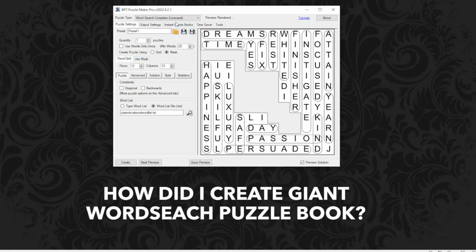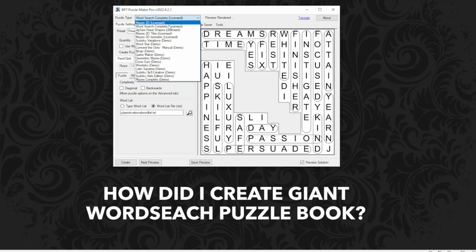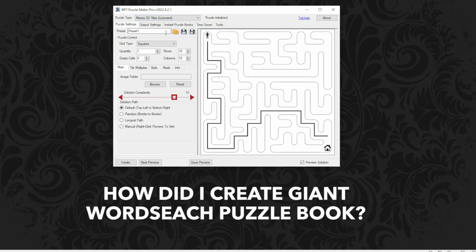As you can see also from the drop menu, I have more licensed puzzles, and I will be making videos about those as well. The most important one, the one that is like a game changer, the one tool to rule all of them, is this one here. So, Mazes 2D Tiles, and that is what I'm going to cover in my next video.